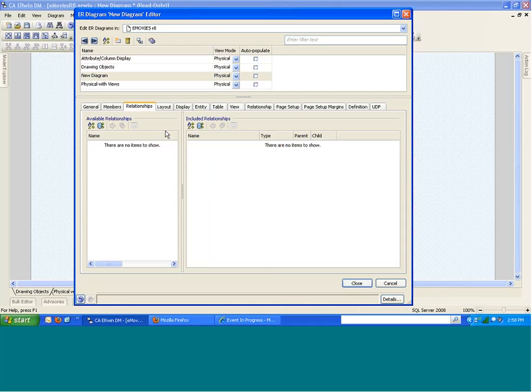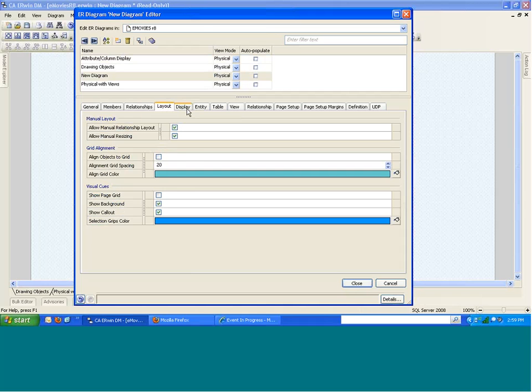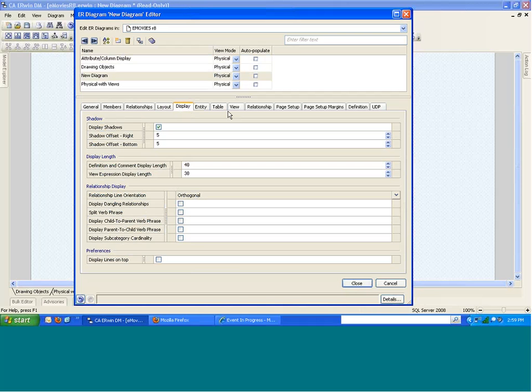You can do that. You want to have a display that has generated objects and another one that does not. You can do that. So you have different layout features for each one of these diagrams. It's a very, very powerful feature.